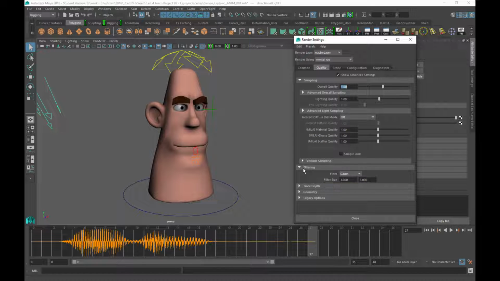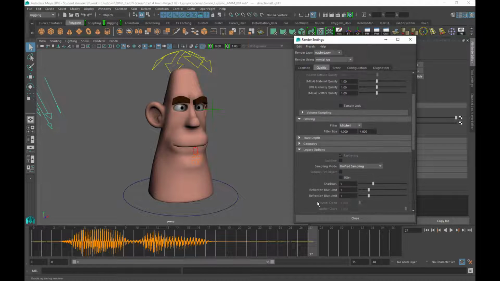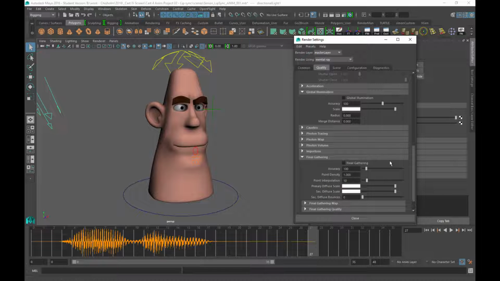Okay, my filtering down here, I'm going to set the filter to Mitchell. Gauss will blur the image slightly, which I don't want. And if I pop down to legacy options down here and scroll down, what I want to do is turn final gathering on. What that's going to do is make the shadows a little bit more subtle, and it's also going to help boost the lighting from the background color into the overall lighting of the scene.